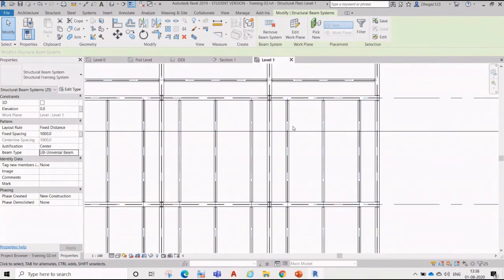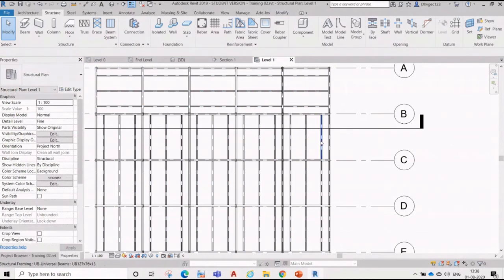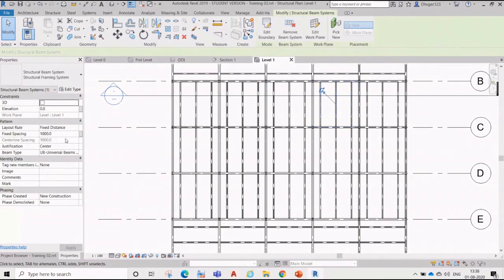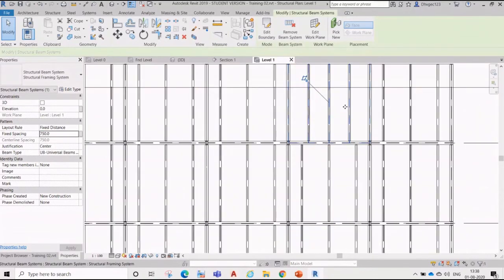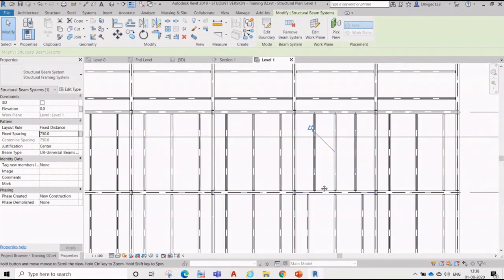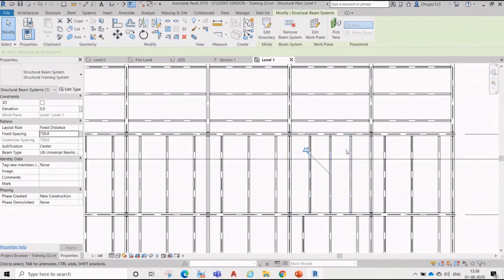Okay, and if you want to change, for this location we have more load, so we can just select this beam system and we can put the distance or whatever we want, like suppose 750. So now it's increased one beam over here, right? Which depends upon us, what we want.